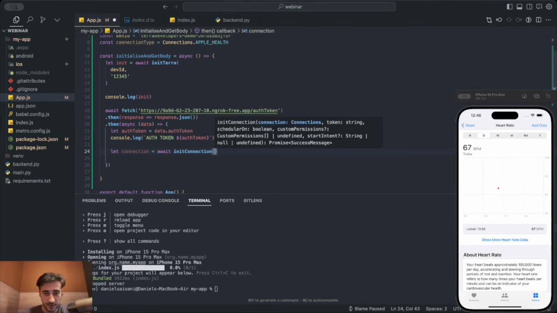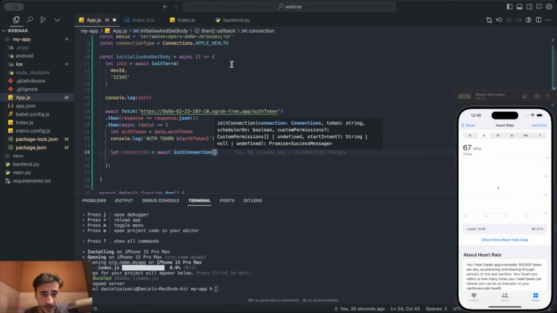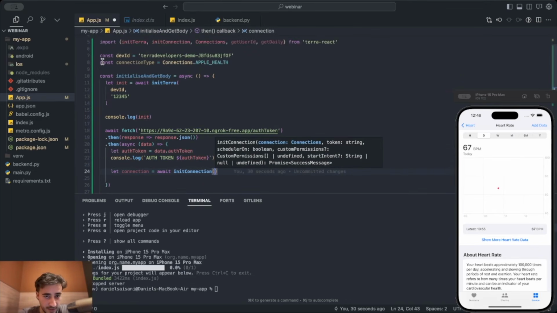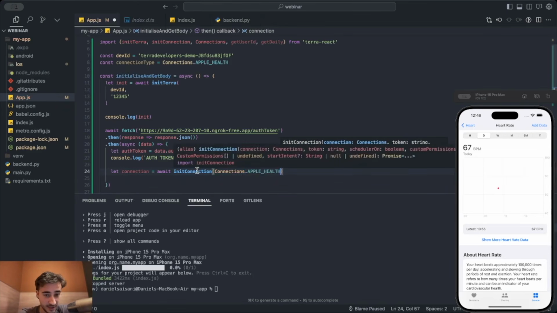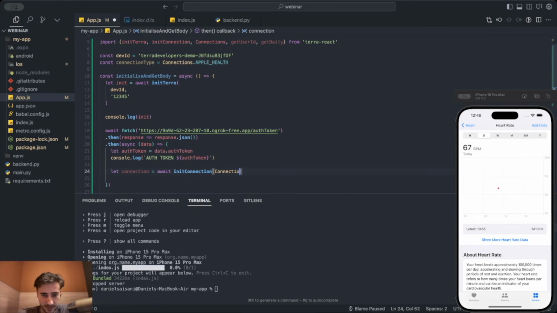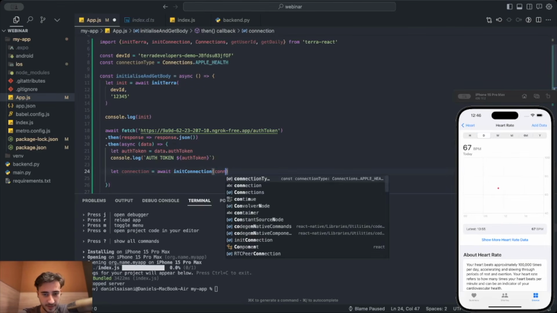And in here what we want to do is specify what connection type we want to use. Now I've already gone ahead and done so at the top of my app, and I've defined connection type to be from the connections enum, the Apple Health option, since we're developing on iOS and we want to get Apple Health data. Now of course, if you wanted to, you could just directly use the Apple Health enum option and pass that into the init connection function. However, for the sake of simplicity and consistency, I would recommend using a variable that you define at the top.